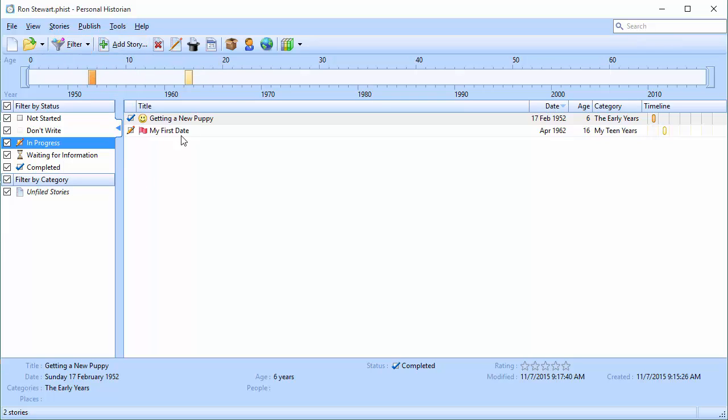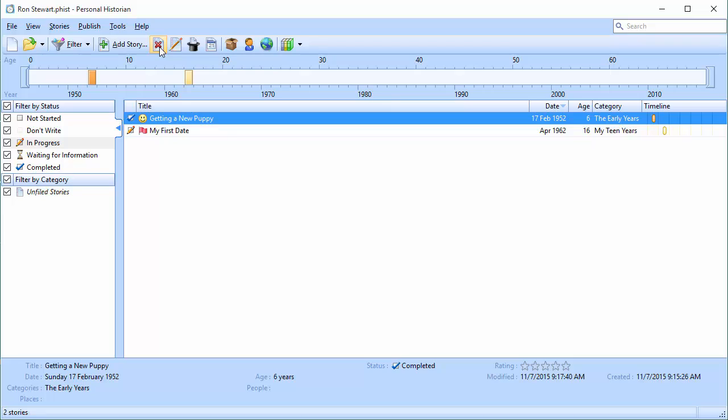There's the filter. That lets you filter these, kind of like I was showing you. It's a more sophisticated version of these filters here. Add story, that's what we've done a couple of times. If I want to get rid of one of these stories, I can highlight a story and click this button right here to delete the story. This one edits the story.